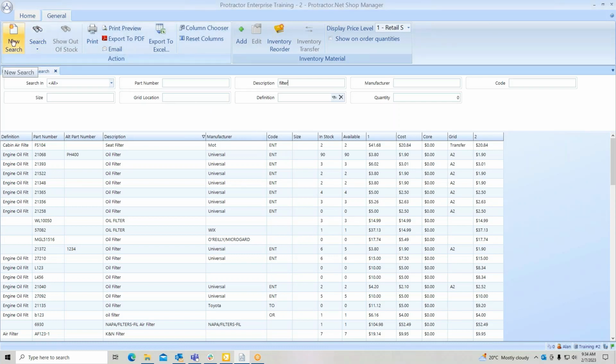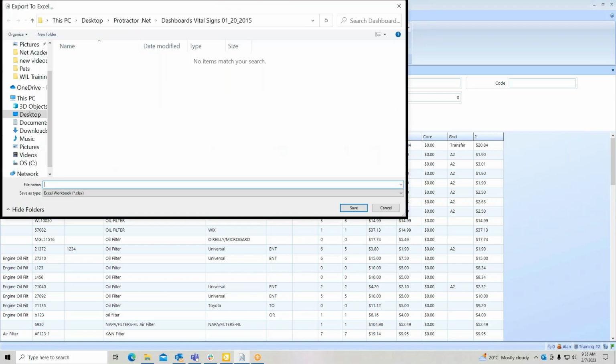Across the top, new search just clears it, and then you can reset how you want to search. Once you search here, you can also search for transfers. Now, this is only going to pertain to people with multiple locations that actually transfer inventory from one location to another. And the show out of stock, that would be if I'm searching for one and I don't find it. If I hit show out of stock, then it will show zeros. You can print, you can email, you can export to Excel here. So you can export this out if you want.